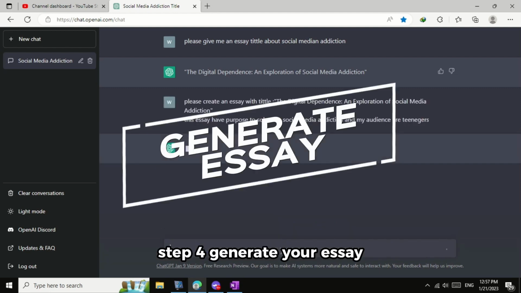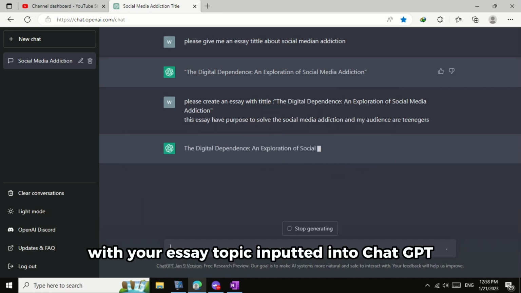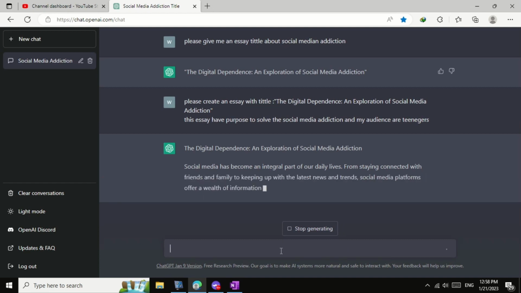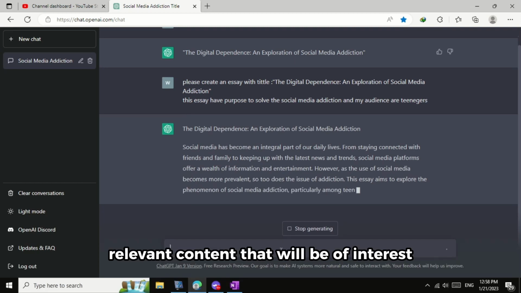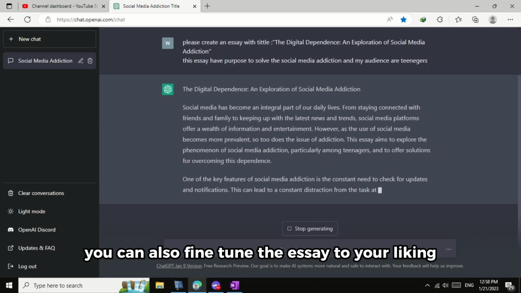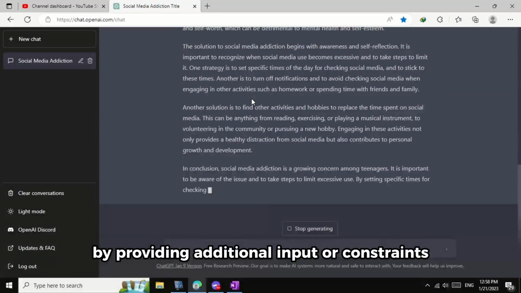Step 4. Generate your essay. With your essay topic inputted into ChatGPT, you can now generate your essay. The model will use the information you provided to generate high-quality, relevant content that will be of interest to your readers. You can also fine-tune the essay to your liking by providing additional input or constraints.